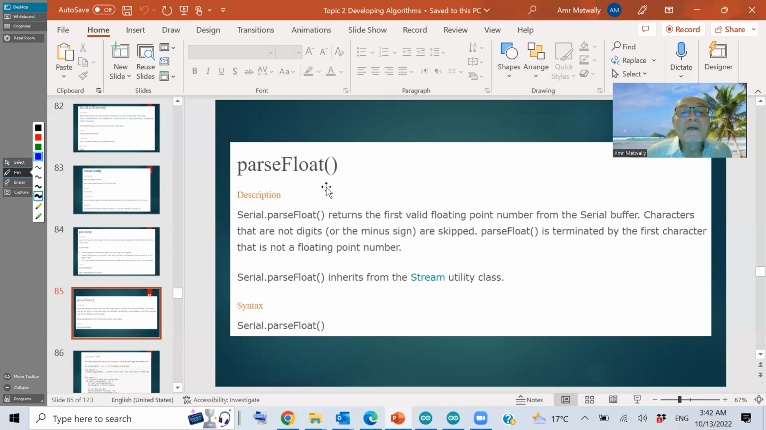Parse float, and please remember, all of those are case sensitive. Parse float, only the F is capital. Parse float waits for a float number to be entered. It will skip the minus sign, it will skip anything except for a float number.